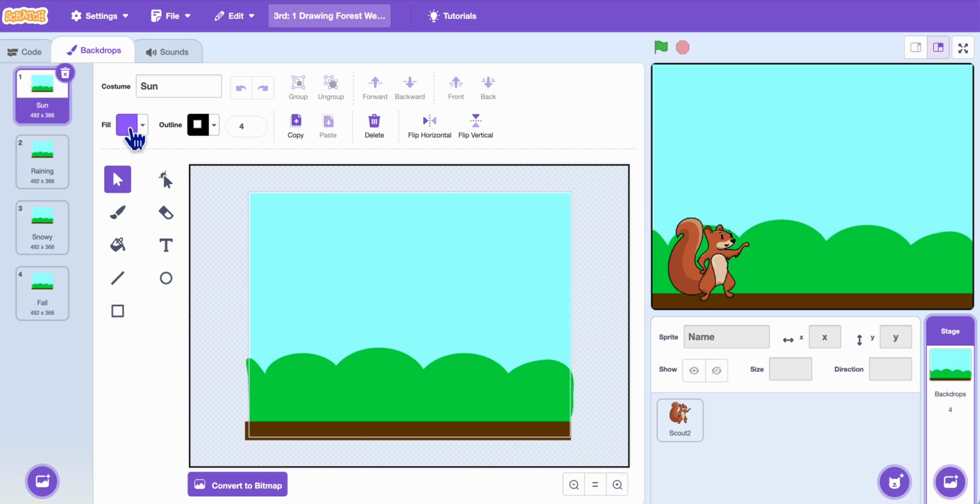And then here's your color. The inside, here's the outline color of the line. You can change this outline size. And then just here's copy and paste, which we're going to be using later on. And then some flipping. And of course, if you need something to go forward or backward, that can happen too. So this is just your editor.